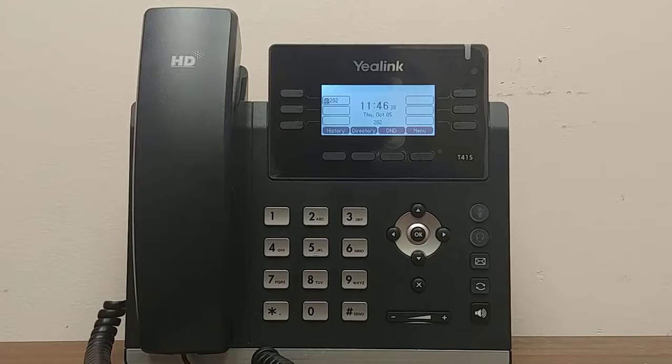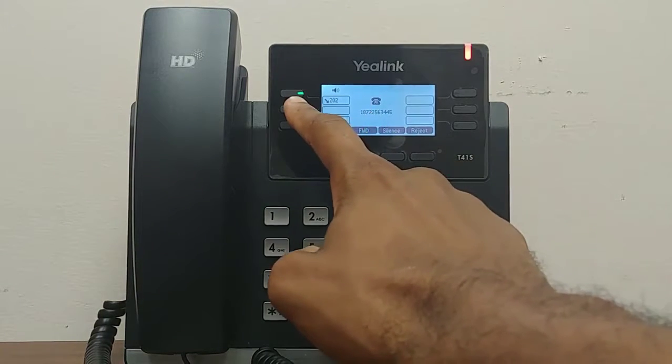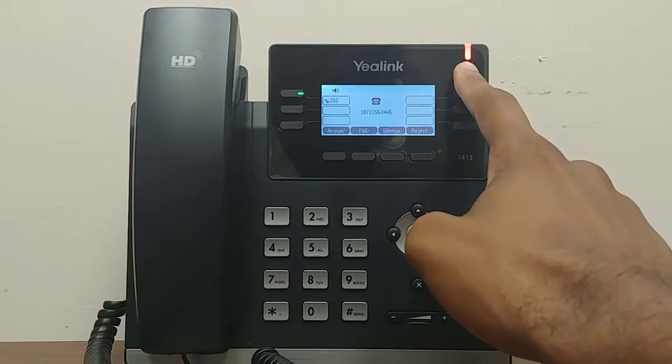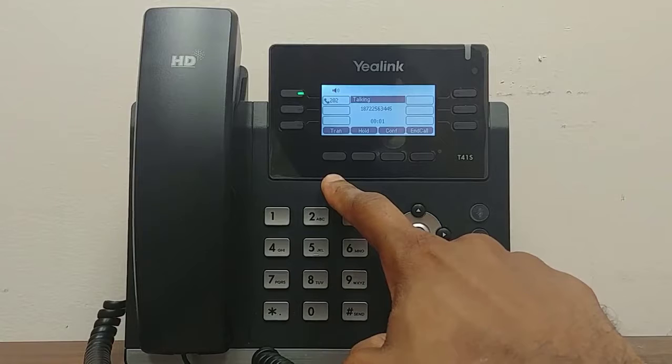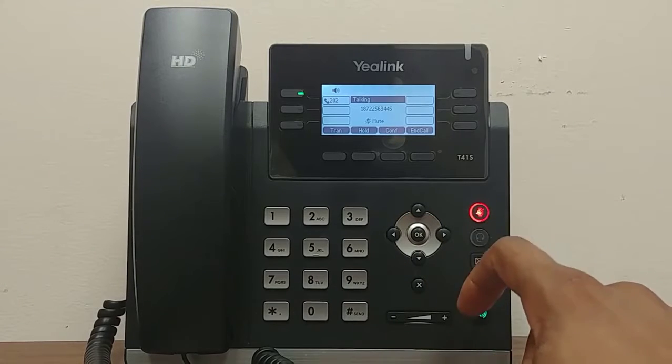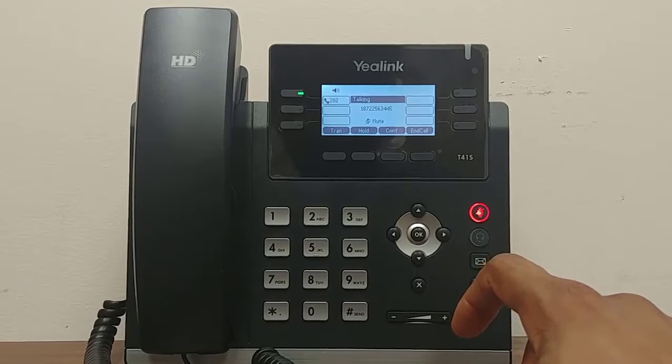Now let's go a little bit more into answering a call. So the first thing that you'll see is your screen light up with a number on it that's basically notifying you that someone is trying to contact you. If you look to the left, we also see that we have a green indicator light, and on top we have a red indicator light that's notifying us that we have a call. In this case, I'm going to press answer, and this allows me to communicate with that person.